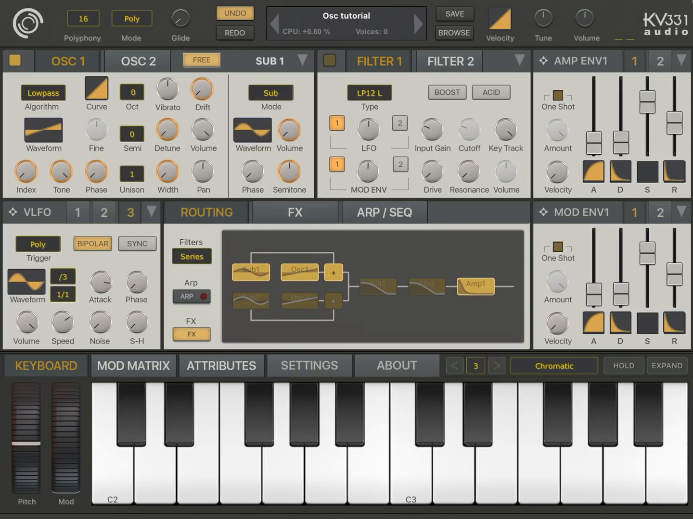And when you combine that with free running and also add some drift, there you go, you have a more analog sounding synth sound.